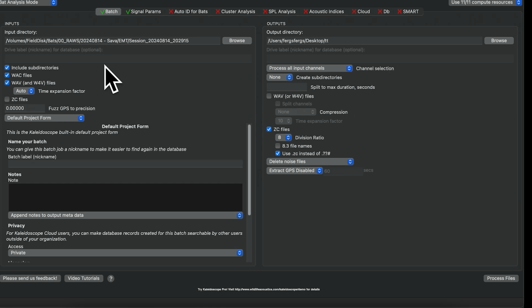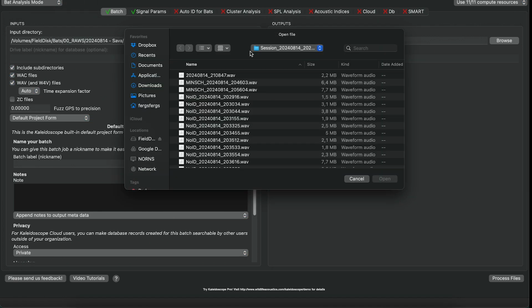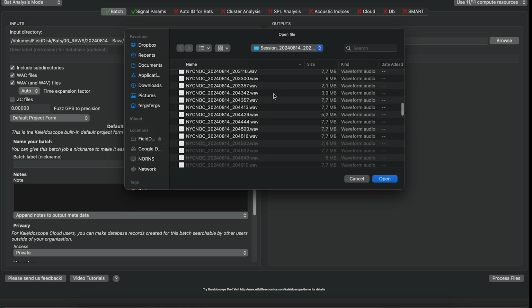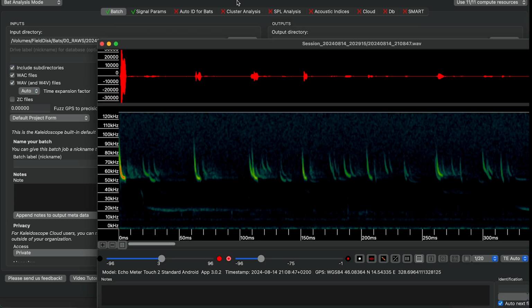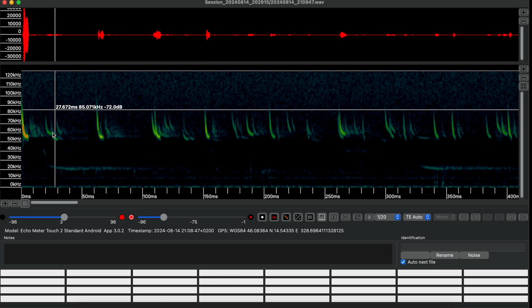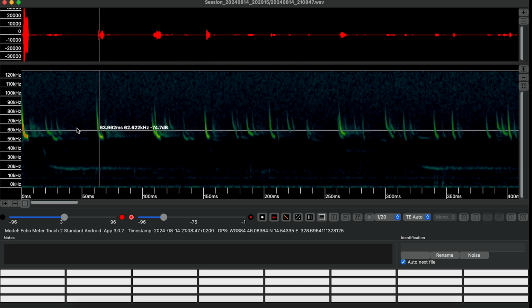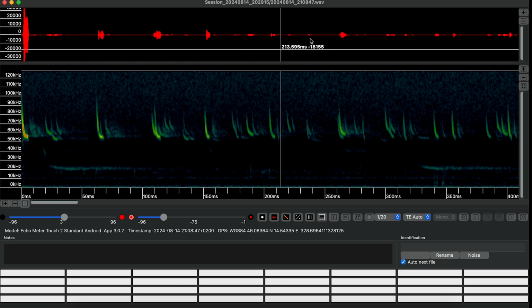But for us, we don't really need zero crossing files because we want to listen and stuff like that. So I'm just going to open up this same EMT session, press on the first file, and this is going to open up the whole folder. If I open it up, it's going to give me this little window. What we have here is basically two things: a spectrogram, which is the frequency representation of a call, and then the waveform view.